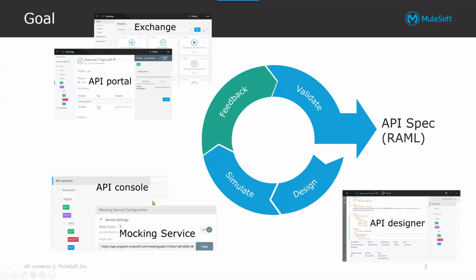Again, terminology. Remember, API console is where we actually click and test out our resources and our methods and are able to get the mocked service results from our examples. The API portal is the entire page in Exchange. Okay, again, terminology. Make sure you have that terminology.